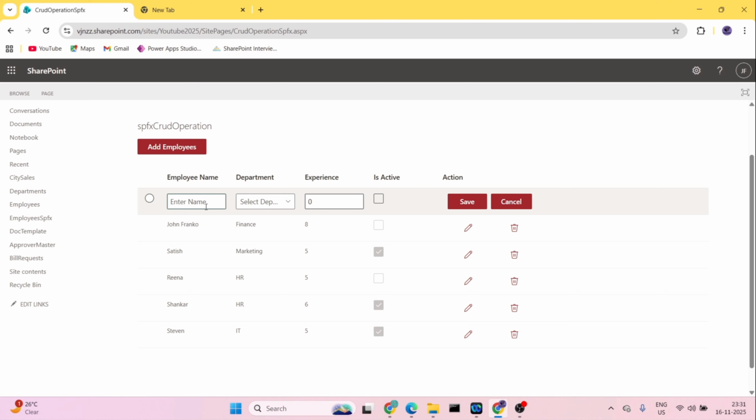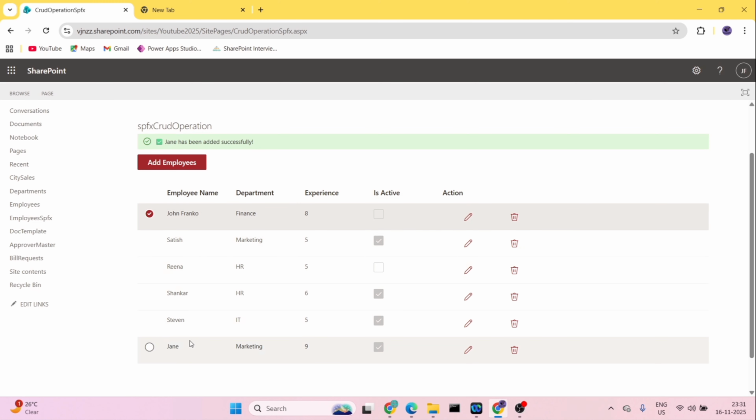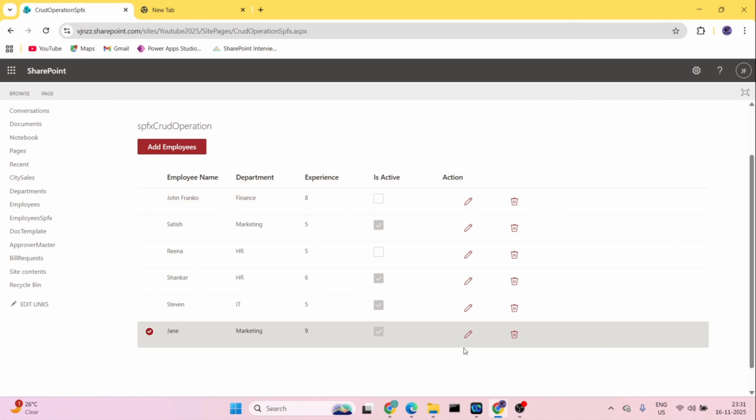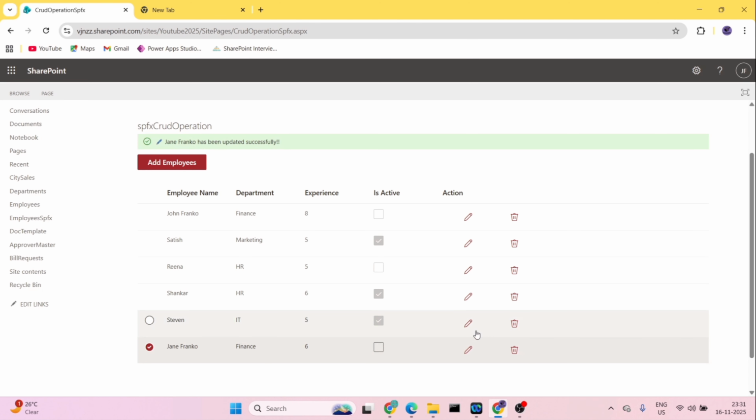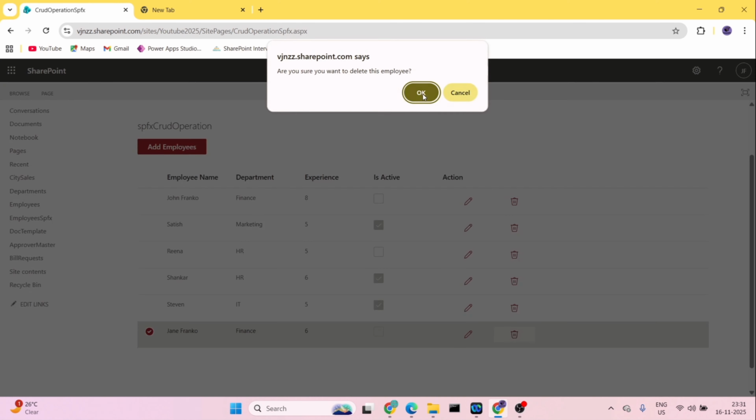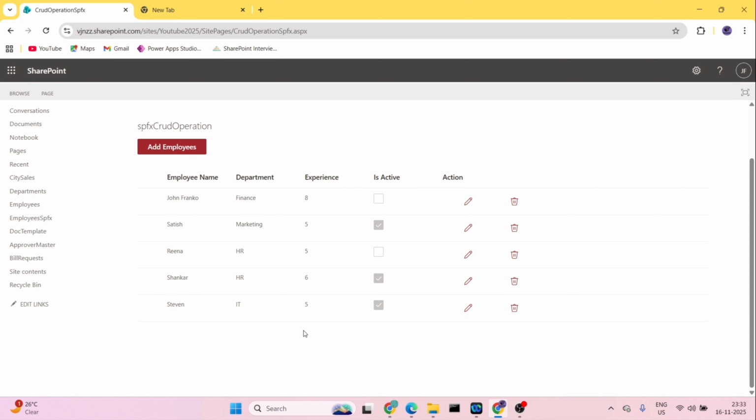I will add one more. I will add Jane here. Department will be marketing. Experience will be 9. Will be active. I will save it. The Jane's data has been saved here. I will edit Jane's data, Jane Franco. I will change it to finance, experience will be 6, not active, and I will update, and finally I will delete this, and it has been deleted. So we created the delete functionality in this tutorial.